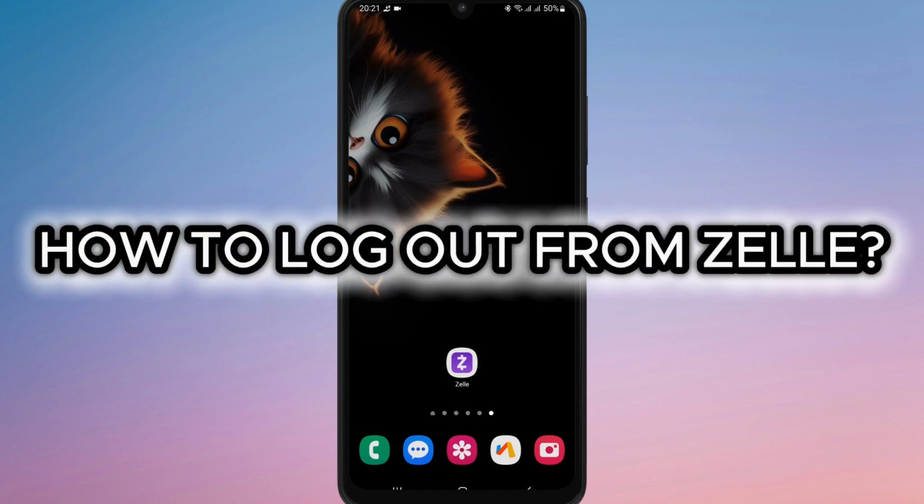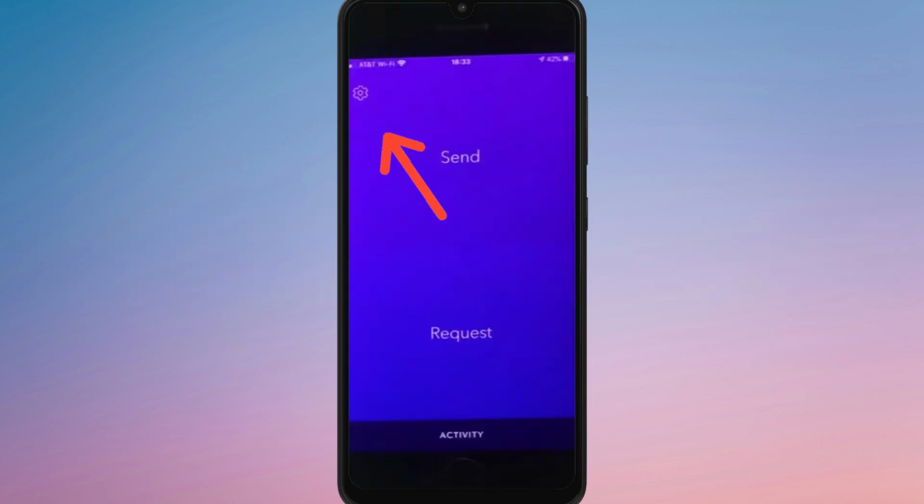How to log out from Zelle app. First of all, open the app on your device and make sure you are logged in. Next, tap on the profile icon or menu option, usually located at the top left corner of the screen. Look for settings or account settings and select it.